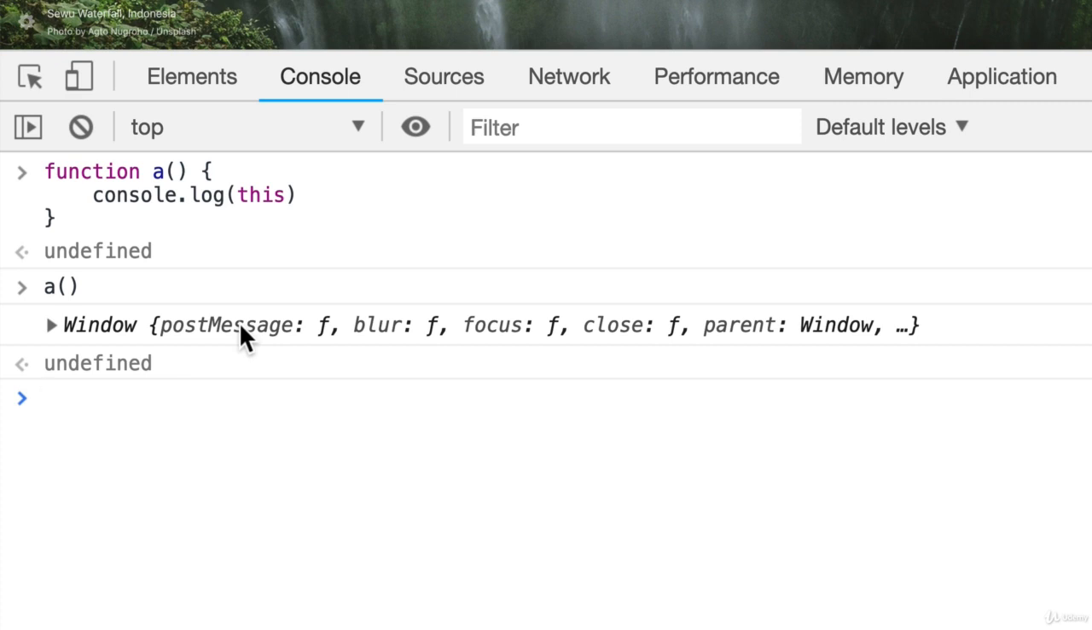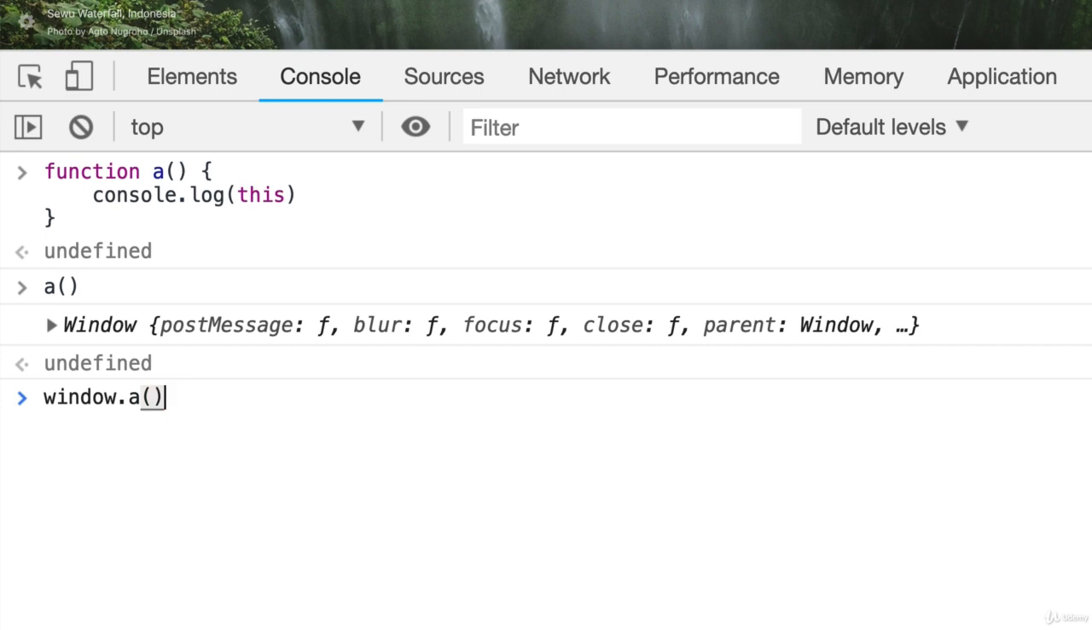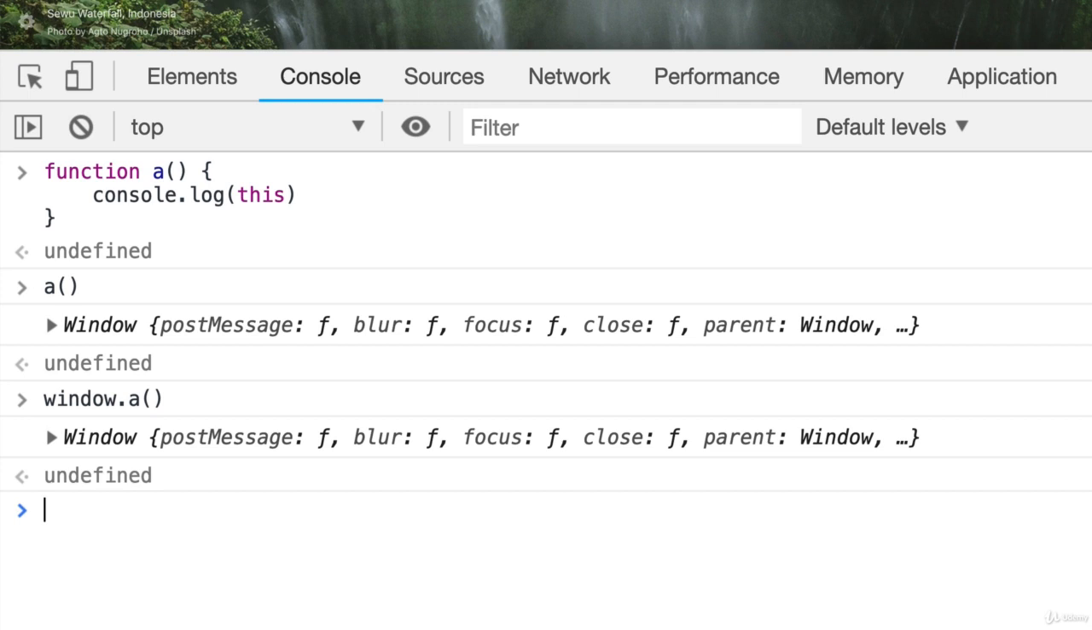And why is that? Remember the definition. This is the object that the function is a property of. That means we're calling window.a and running it. That's what we're doing up here. So what is the object that the function is a property of? Well, the function is a property of the window object. So that's what this is. It's the window. And this should make sense, right?